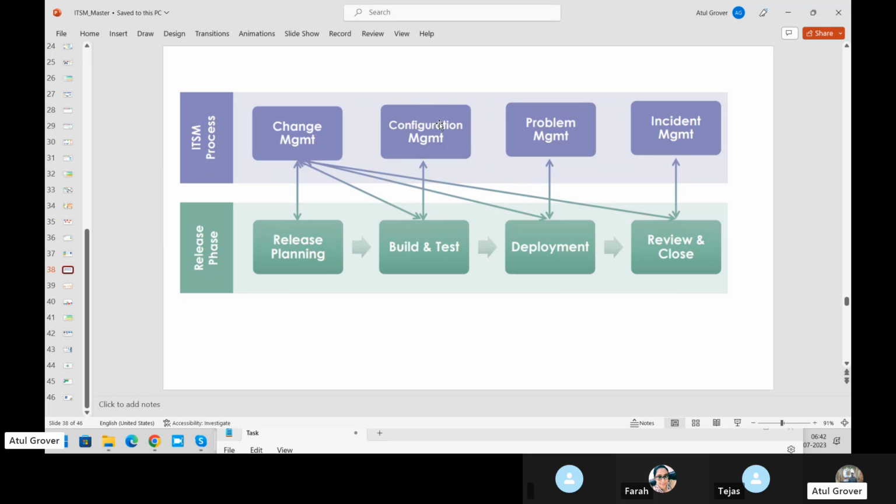Do they have any impact? Do I have any restart activity? Do I have any patching activity? Do I have any kind of upgrade activity on those CIs? If deployment fails, it creates a problem. And finally, when I'm reviewing and closing, I'll raise the incident. So mainly it should be like incident to problem to change. Like this, it should work.